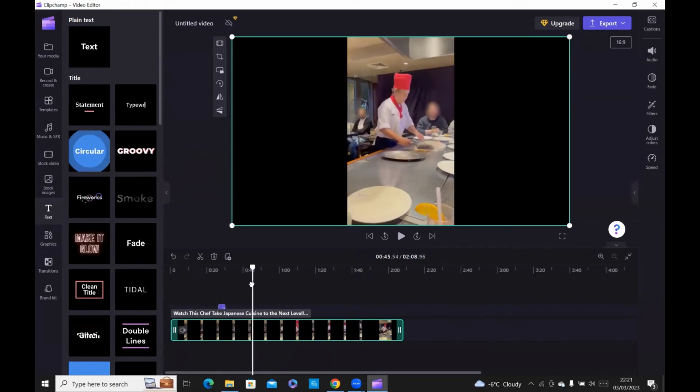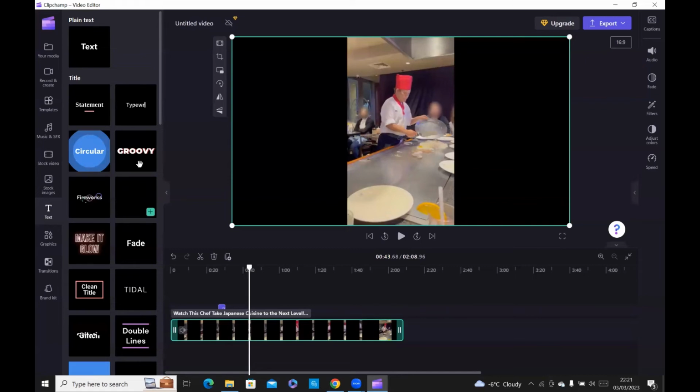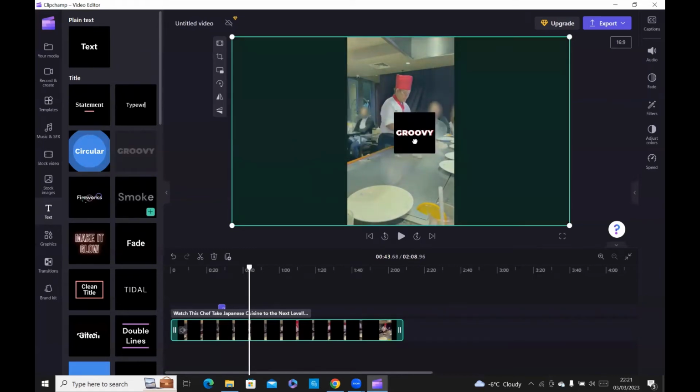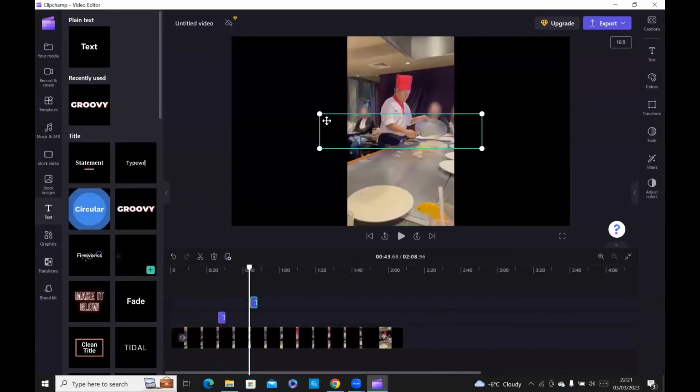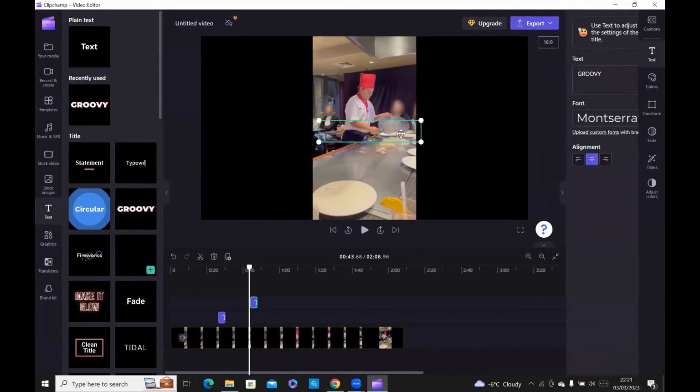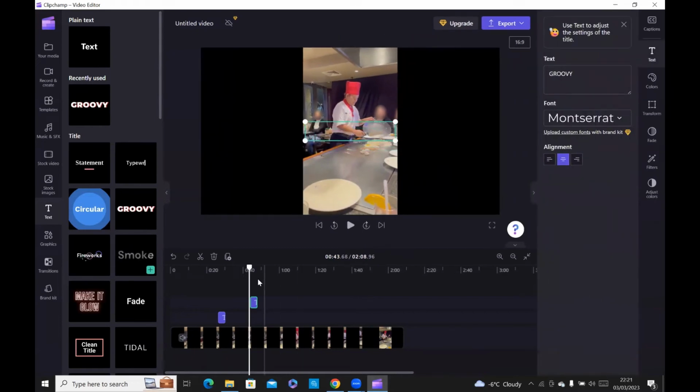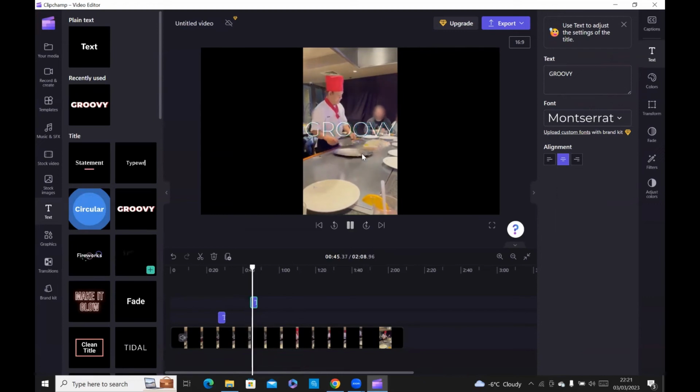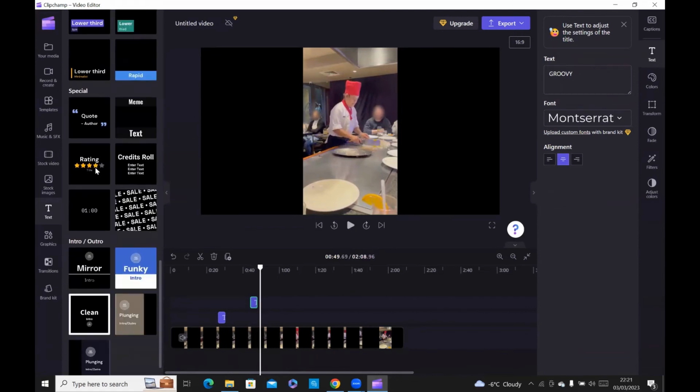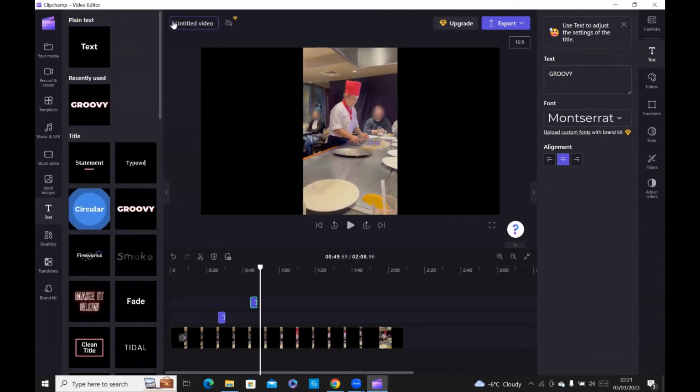So if I move further to here, and then I want to put something like groovy. I'll just put the text there, and then I'll click on play. And you can see the word groovy appear. So you can do anything you want. You've got plenty of options to add text.